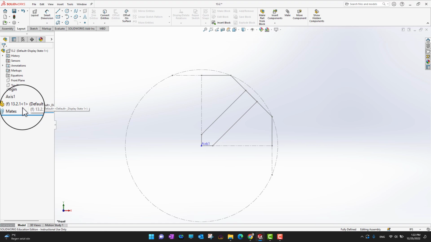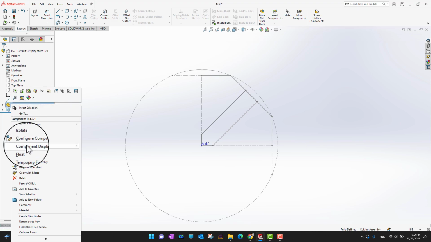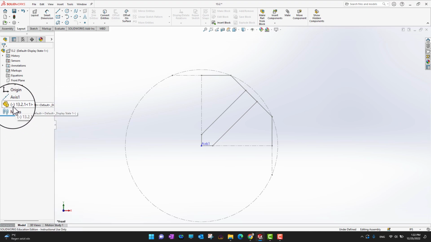Okay, so this was my first part here. As you can see, whenever we bring our first part into an assembly, it is fixed. That's why we can see a tiny F in front of the name of the part. But if I want to float it, I can just right click on it and float it. So now it's not fixed.